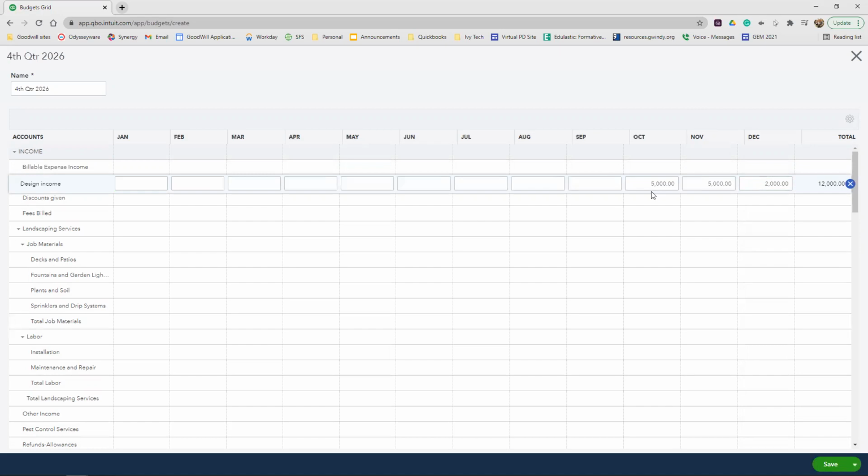So don't worry if you make a mistake, you can just select the account and click the clear X button that's over here on the right-hand side if you want to clear that whole row. So if you would happen to put these all in the wrong line, you could just erase them or clear the row and start over. You can also type over the values that are already in there.